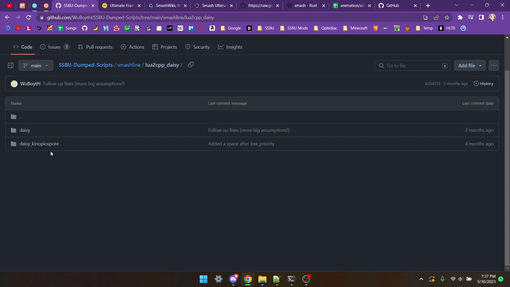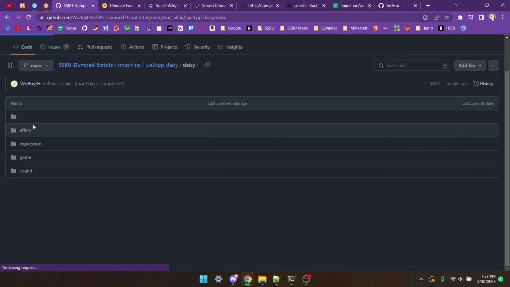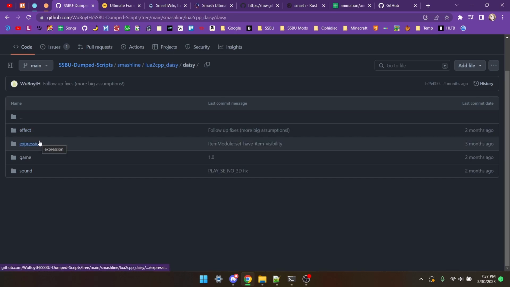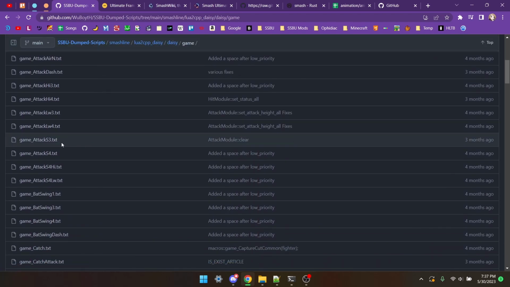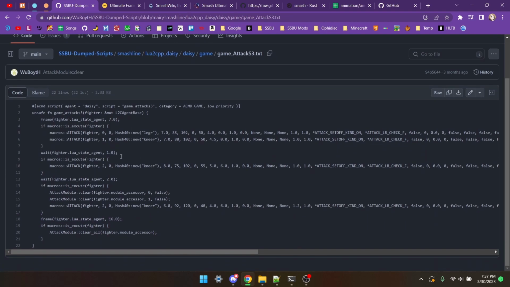Daisy Kinopio Spore is the spores that Toad shoots after he gets hit. So I don't think I want the scripts from that. I'll just go to Daisy. Effect controls the effects. Expression controls expressions. Sound controls the sounds. And then game is the hitboxes. So if I want F-Tilt, I'll go into game, and then scroll down to attack S3, which is F-Tilt. And here's the scripts for them.